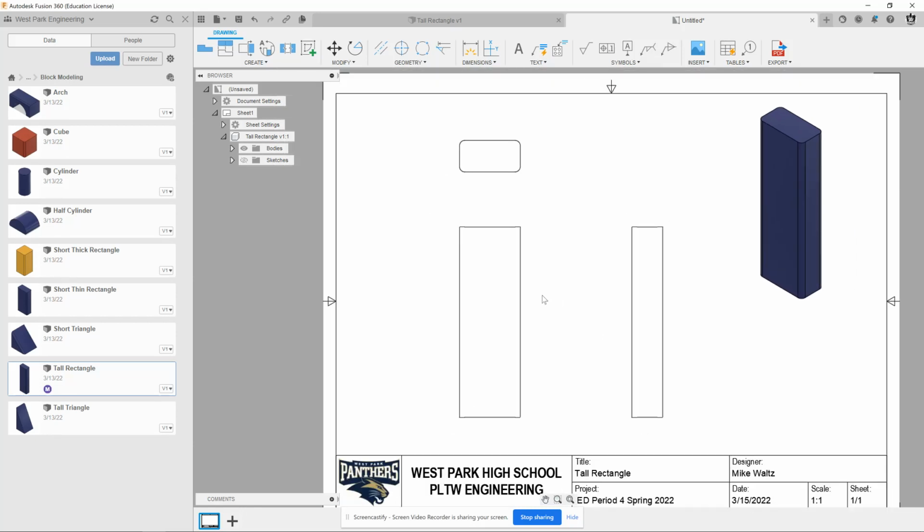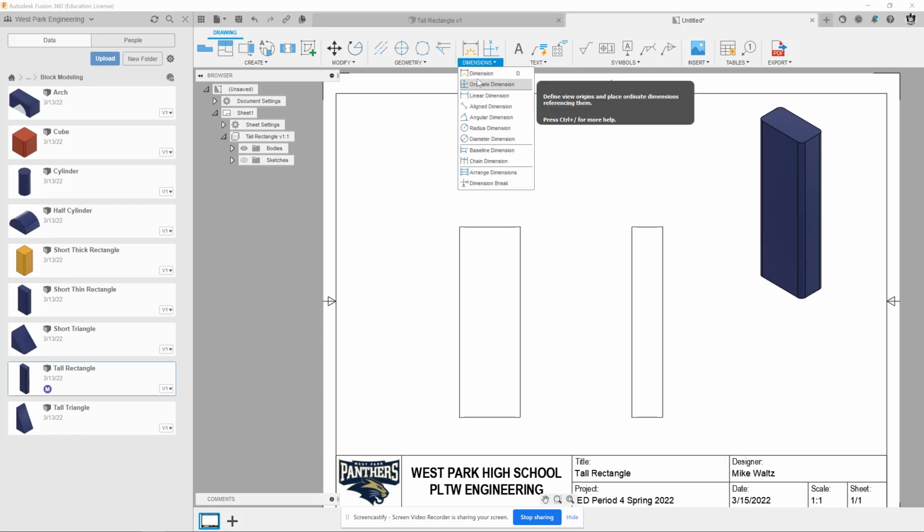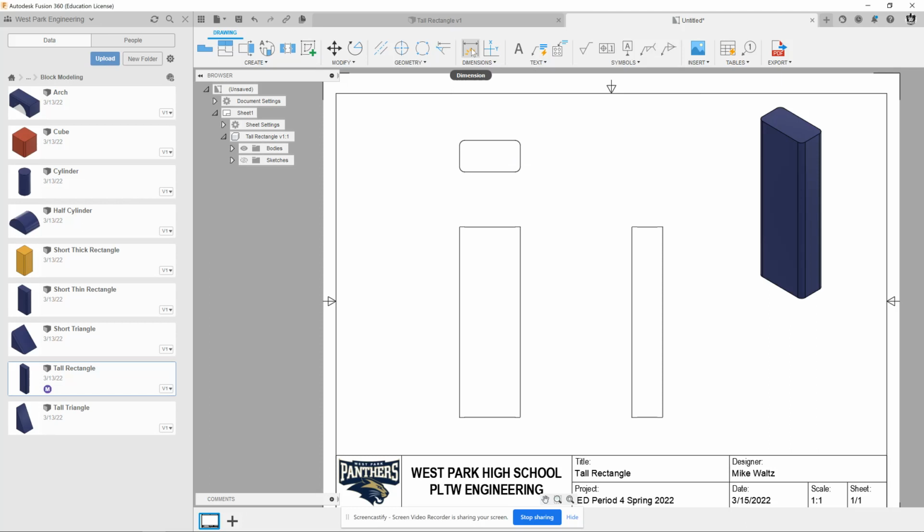So the biggest thing to get when you dimension is the overall size of the object. So we're going to use the dimension tool right here. There's a whole bunch of versions of it, but the basic one is a smart one, and it'll figure out what to use. You can change it to the other ones sometimes, but usually the basic one will work. So we're just going to click that tool. Shortcut is D for dimension.